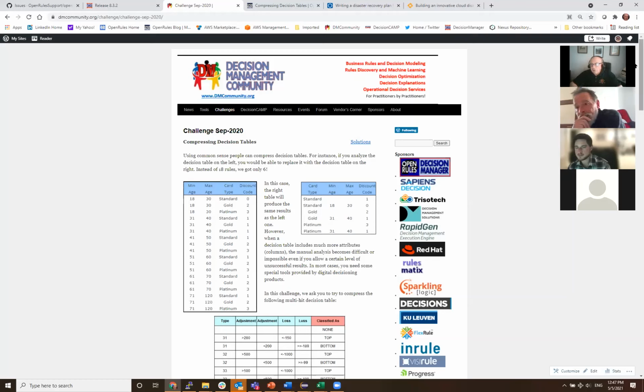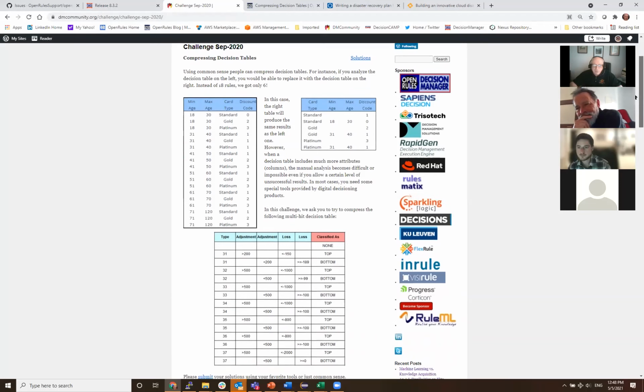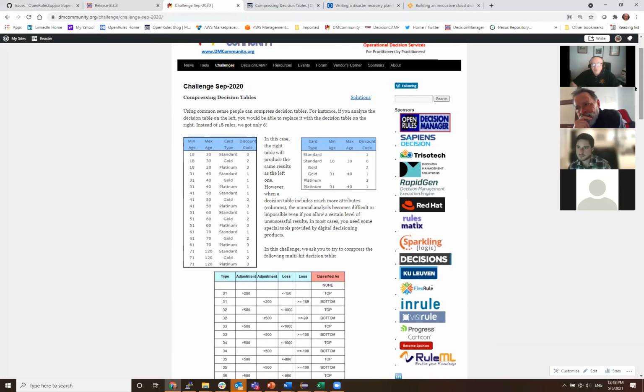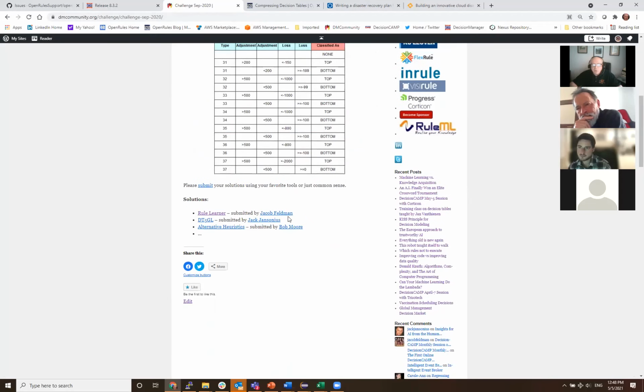Okay, in general, I would invite everybody after this discussion to look at this challenge from September 2020. There are several solutions to this, and a few of them are related to the application of machine learning for compression. Maybe you guys at Corticon could also be interested in this approach, or you're very welcome to supply your solution to this challenge as well.